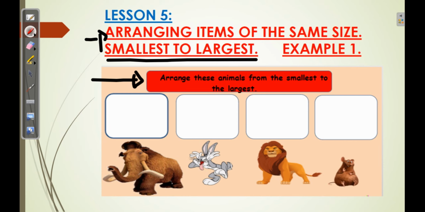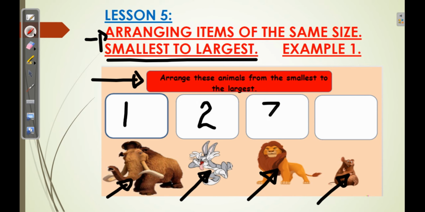The animals are here. We have an elephant here, we have a hare here, we have a lion here. Finally, we have a rat on that other end. We are going to arrange all these animals in these boxes: box 1 here, box 2 here, box 3 there, and box 4, starting with the smallest animal and ending with the largest animal.